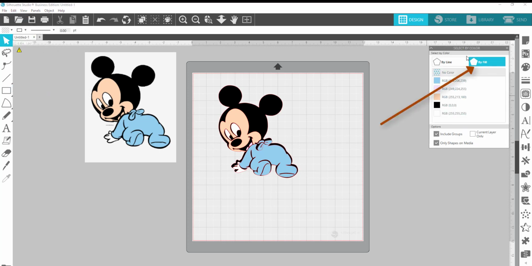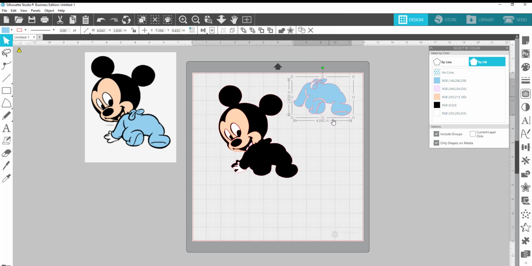Fill is already selected. So I can select all the blue first, because remember there was more than one piece. I can right click and say group. So all those will stay together as one piece.